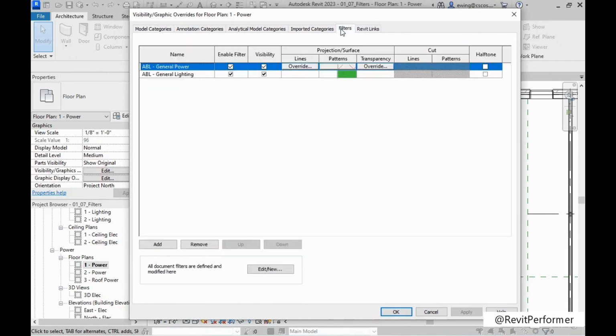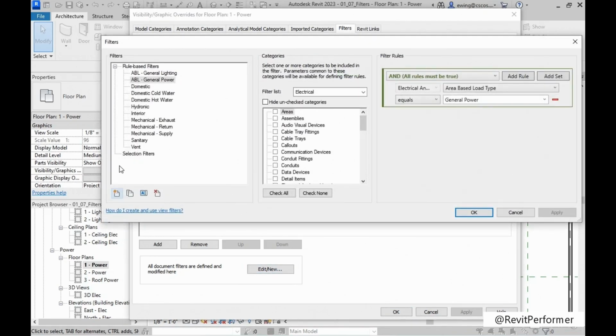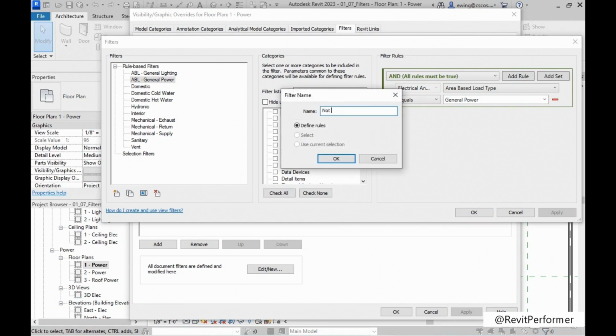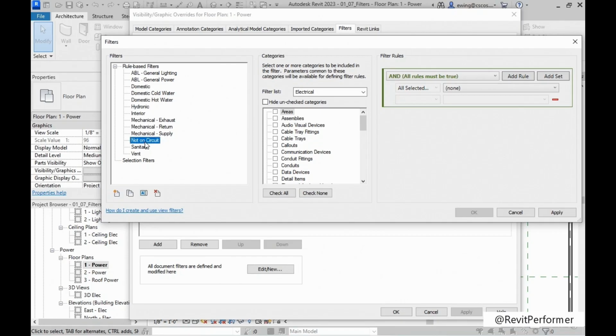Let's go to filters. Let's create a new filter. So let's go down to edit new. Now for our filters over here, we're going to click on new. We'll call it not on circuit. And we'll click OK. Select not on circuit. For the filter list, you can uncheck everything but electrical. That makes it easier for you. Let's scroll down till we find electrical fixtures. Let's scroll down till we find lighting fixtures.